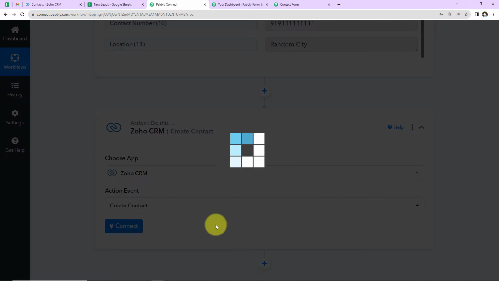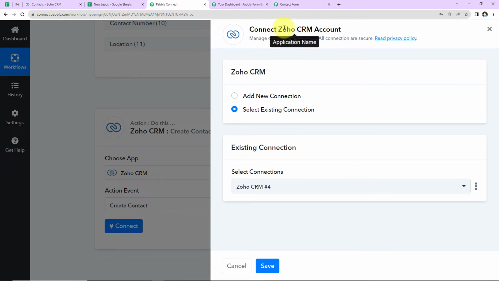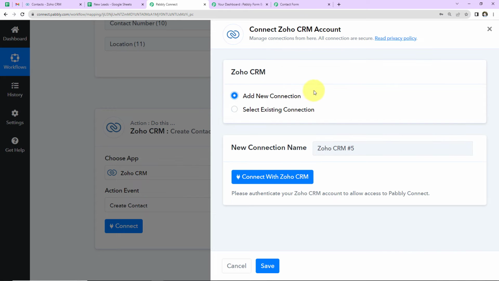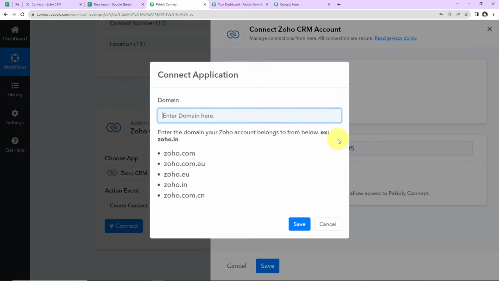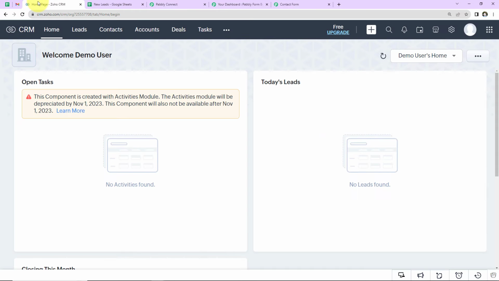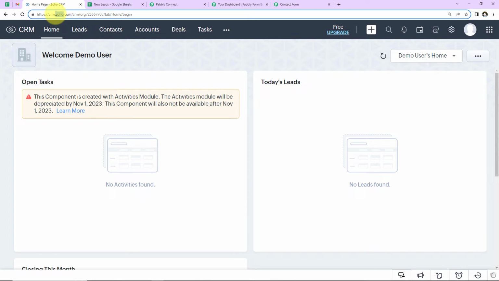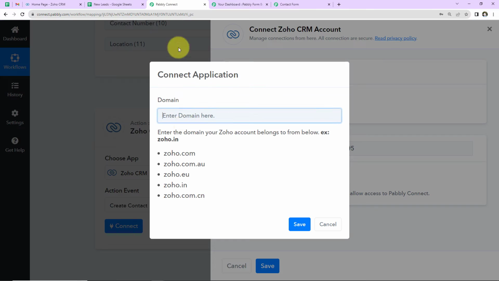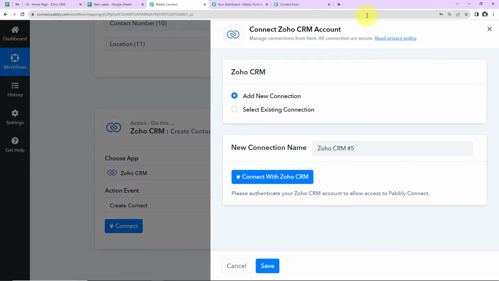Let's click on connect. So here Pabbly Connect wants to connect with Zoho CRM account. Here I have selected add new connection, connect with Zoho CRM. Now here we have to enter the domain. So here is my Zoho CRM account and you can see the domain is zoho.com. So here I'm going to copy this zoho.com and paste the same here. Let's click on save to set up this connection.